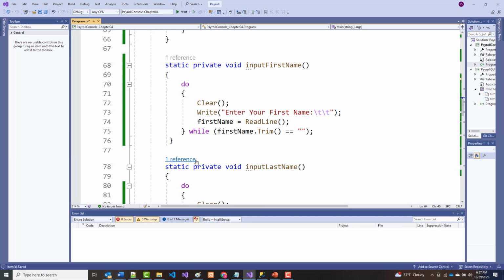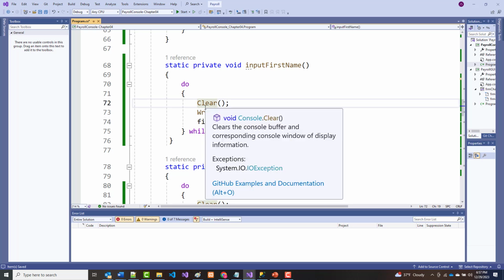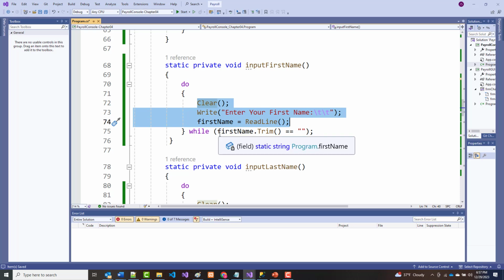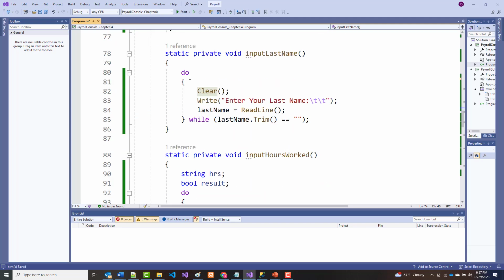So we change this to be a do while loop, which means we always go through it once. We clear the screen first. All right. And then we say, enter your first name. If it's empty, we're going to make you clear the screen and do it again. We're going to have you keep doing that until you put something in there that's not empty and it's not just hitting the space bar. Then we do the same thing for the last name.